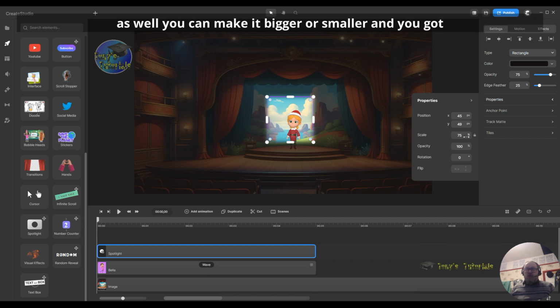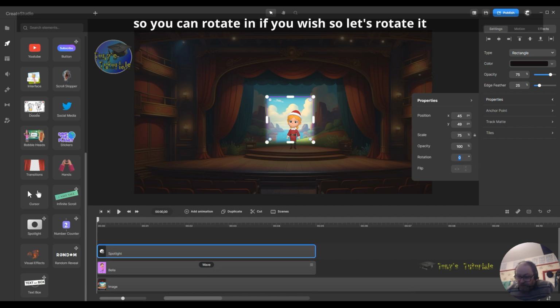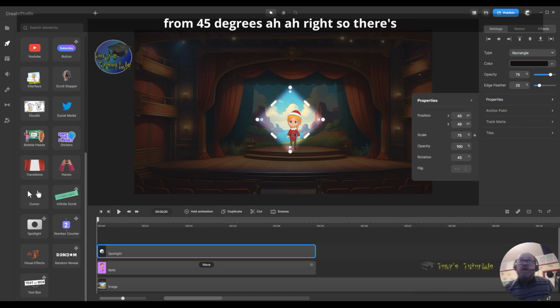There you can scale it as well. You can make it bigger or smaller, and you've got the opacity there, and you've got a rotation, so you can rotate it if you wish. So let's rotate it to 45 degrees like that.